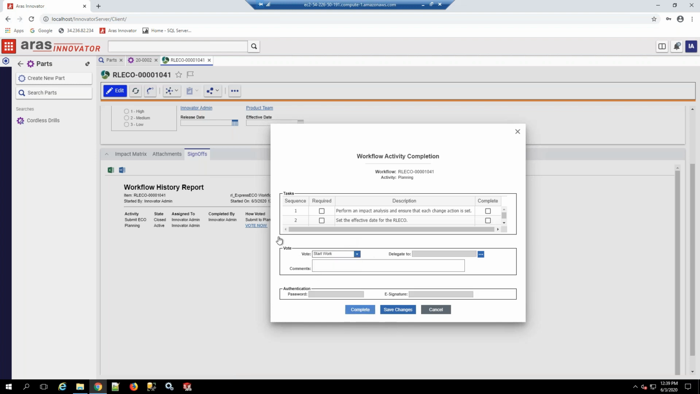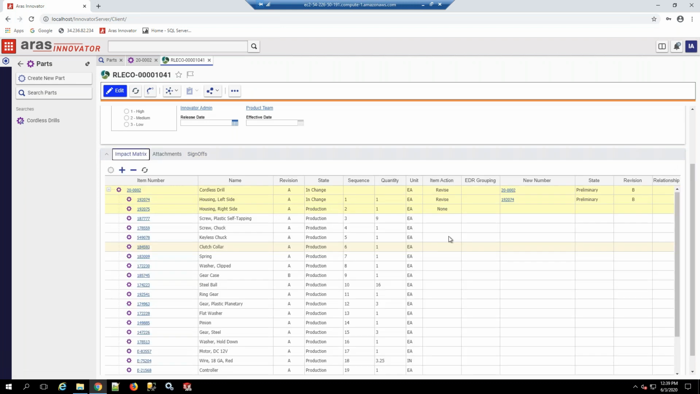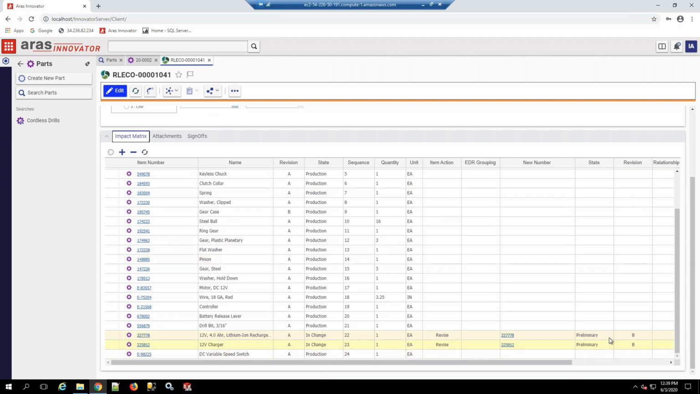So if we take a look at our impact matrix, we can see, of course, that these have moved up to Rev B. That's what we expected. If we look down at the battery and the charger, they're Rev B as well. But as we dig into it, we find out that the battery and charger actually don't have the branding on it. The branding that they have is generic enough that they're fine. They don't need to be revised.